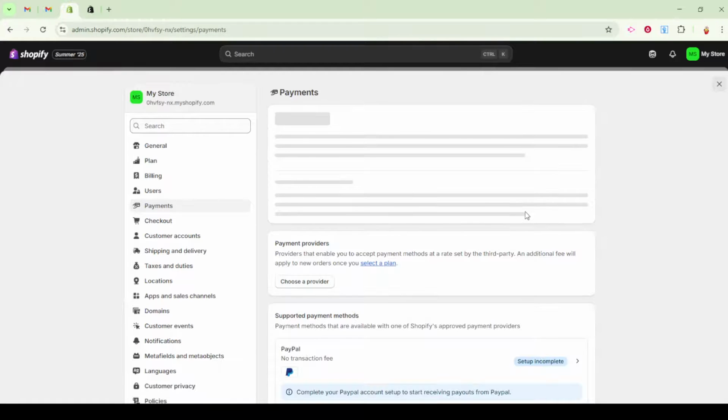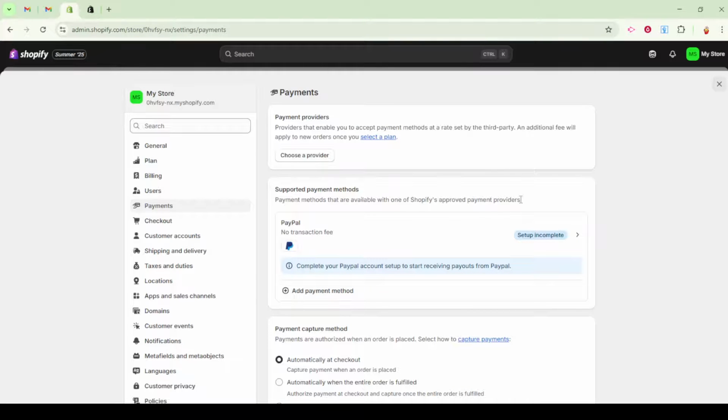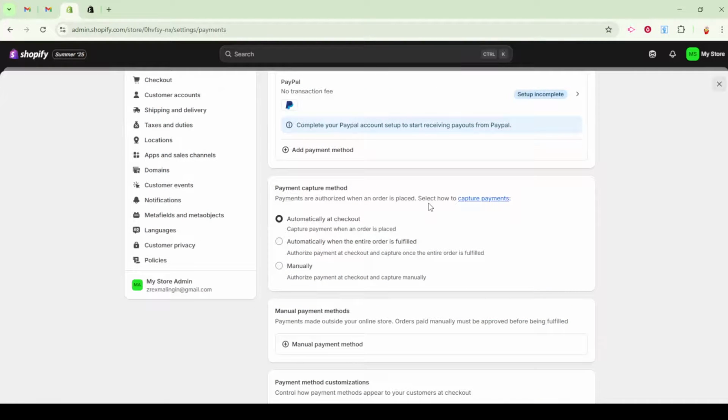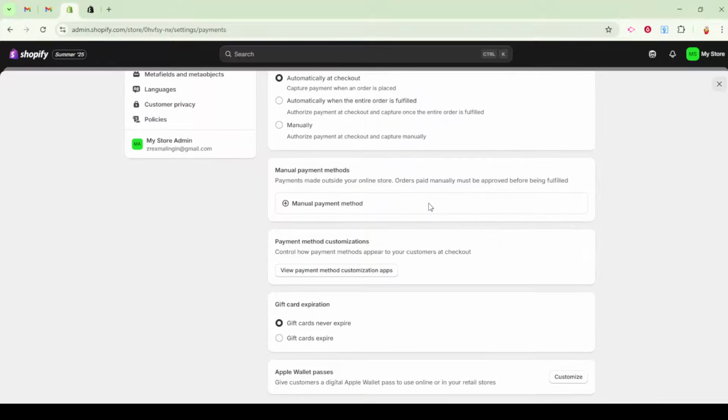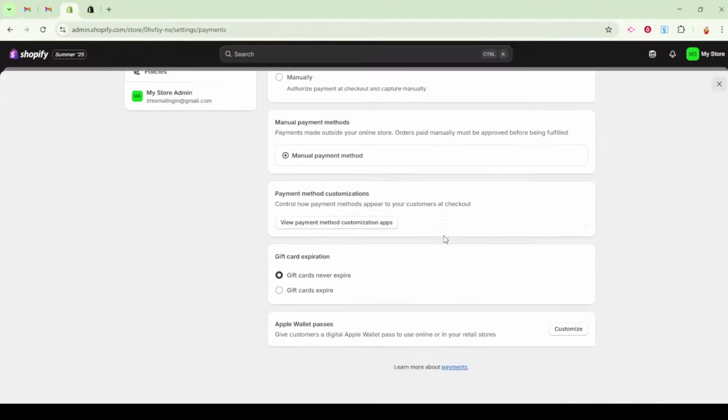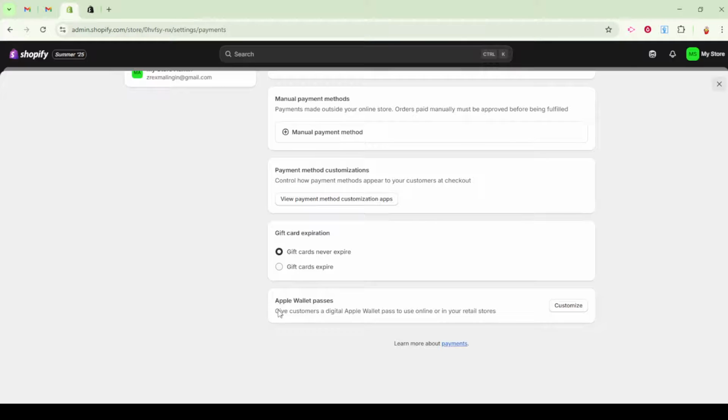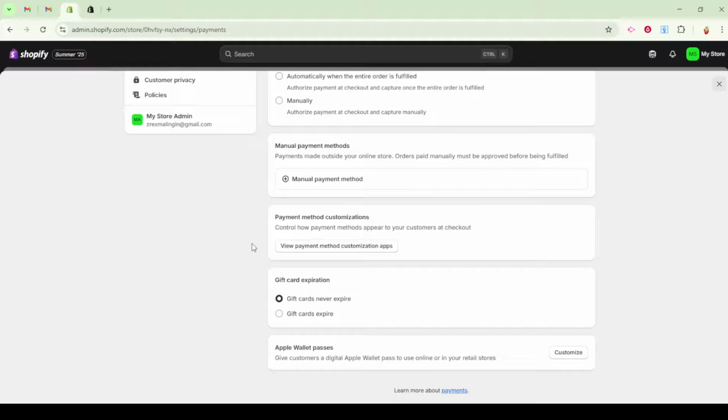As you scroll down through these settings, you'll come across a section labeled Wallets. This is a crucial part of the setup, as it's where Apple Pay resides. Here, you're going to want to enable Apple Pay. This step is vital because, without checking this option, Apple Pay won't be available as a checkout method for your customers. After you've done that, don't forget to click Save. This step ensures that all your changes are successfully applied.